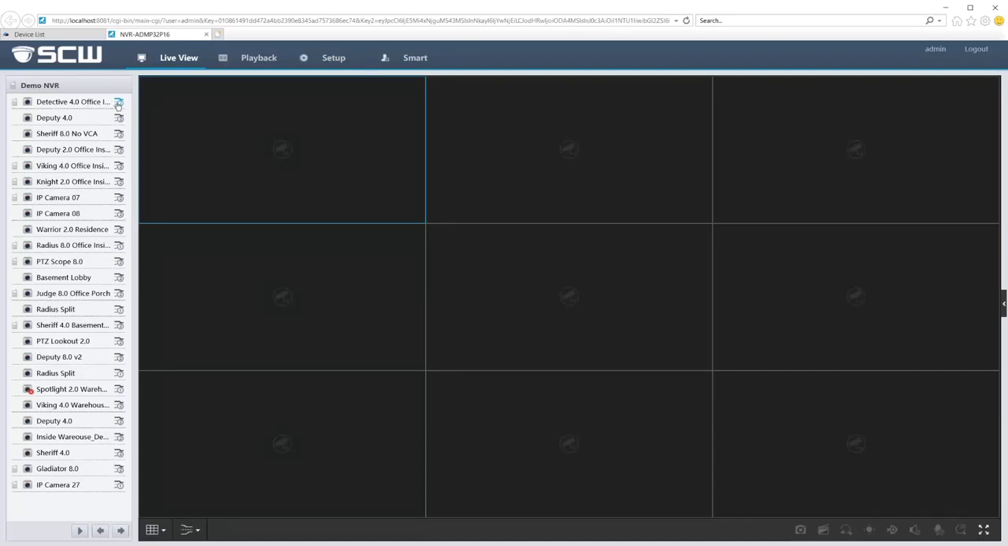Today, I'll explain the difference between mainstream and substream when viewing your Admiral in VR through the web interface. The mainstream provides the highest video quality when streaming your cameras. This is what your NVR saves to the hard drive.